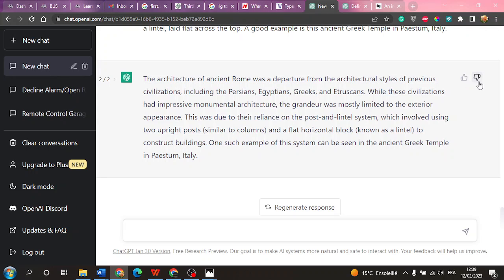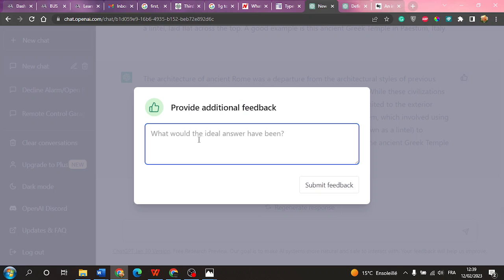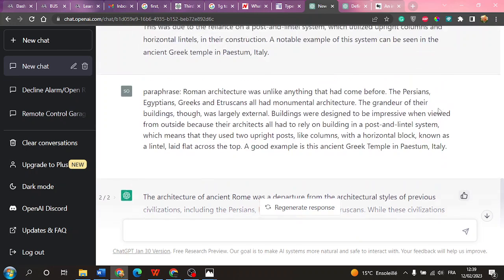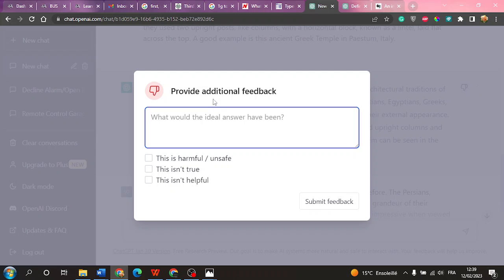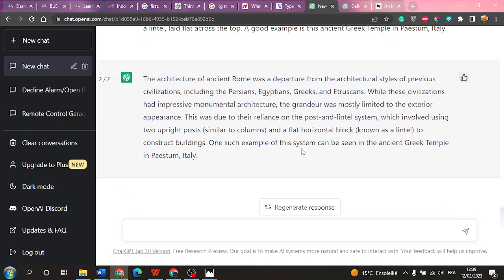And here we have the like and dislike buttons. If you like the answer, press like. What would the ideal answer have been? Okay, I don't care. And if you don't like, press the dislike button and provide additional feedback. What would the ideal answer have been? And click anything here. So write your answer and the answer that you wanted from ChatGPT. Okay? Okay. So that's cool.